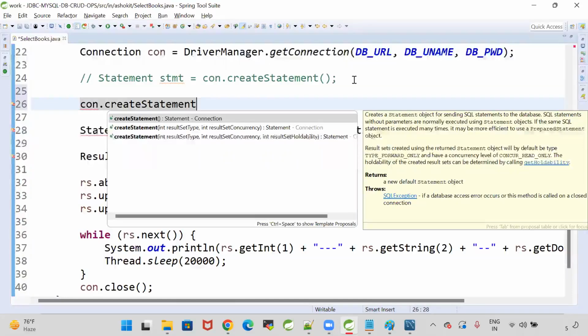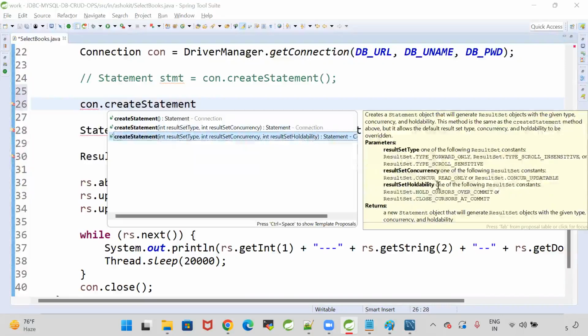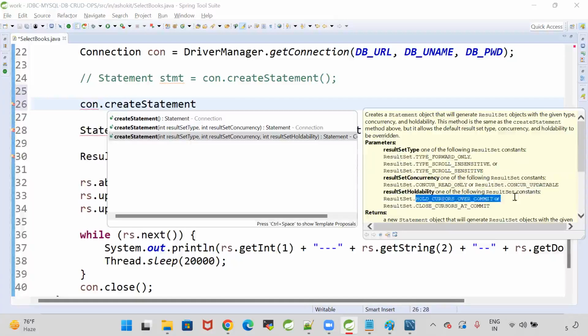First method is not taking any parameter. Second method is taking 2 parameters. What 2 parameters? Set type and concurrency. Third method: set type, concurrency, and result set holdability. Result set holdability represents one of the following result set constants: hold cursors over commit, close cursors at commit. So do you want to commit that or you don't want to commit that? That can be represented by using result set holdability.